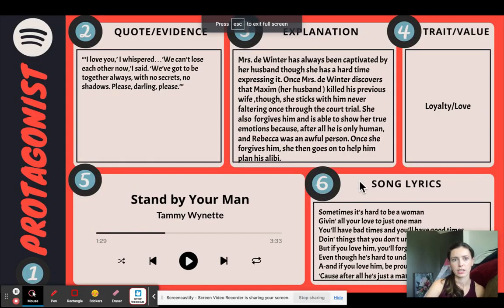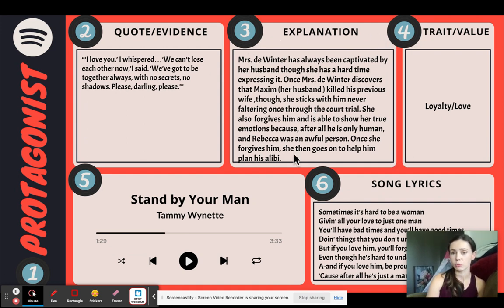So let me see if I'll pull up here. This is an excellent, well done, distinguished slide. She has a well developed explanation. She has her quote in her evidence, and this is the length or the thoroughness that I would like to see from your explanation. You cannot explain as much as you would like to your evidence and your quote fully in one sentence or even two sentences. You really need to get into that to prove to me that you understand the connection between these. And then she chose a classic country anthem, Stand By Your Man by Tammy Wynette.